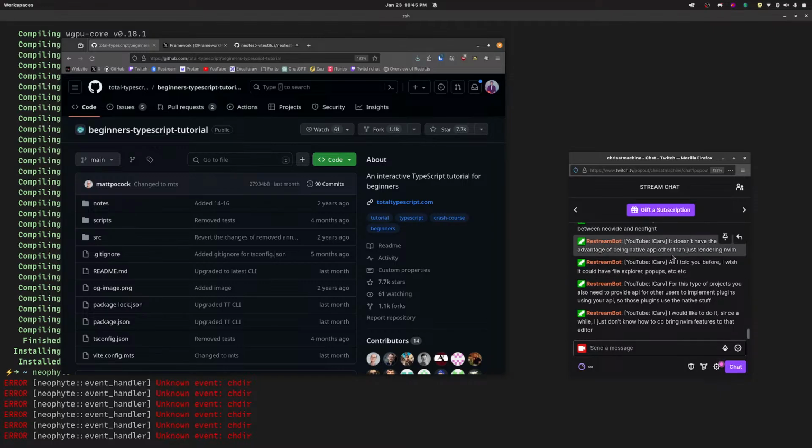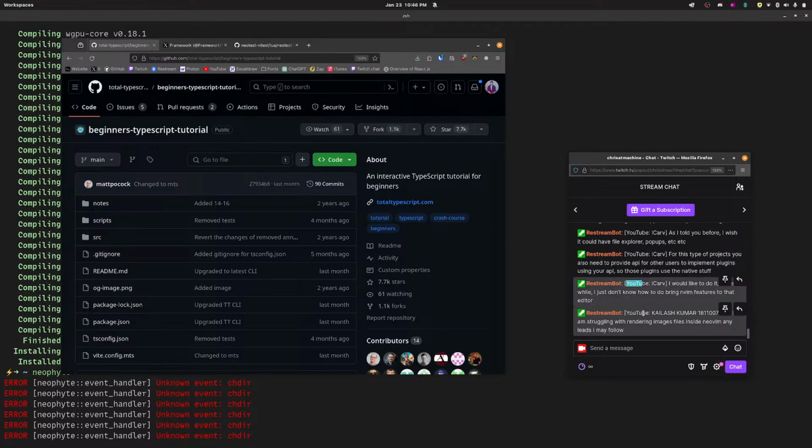I would like to do it, since a while, but I just don't know how to bring the Neovim features to that editor. Well, I would just go look at how they did it. Look at how he made the editor and all. Go see how he implemented the editor part and all those other things, and just see if you could create another window with an explorer and another window for a pop-up there.